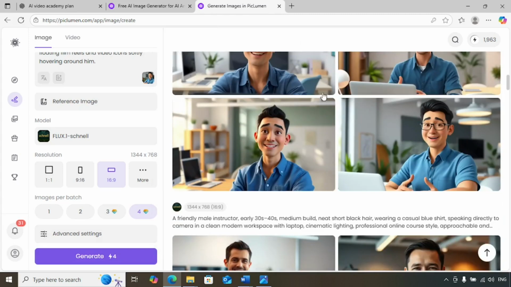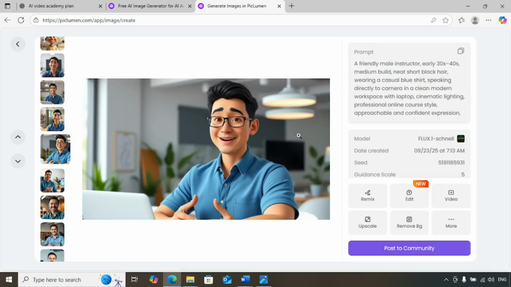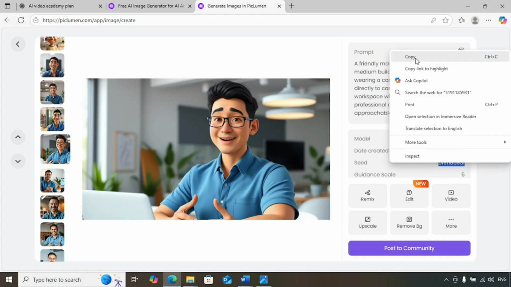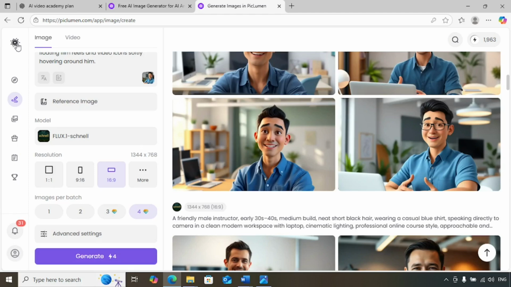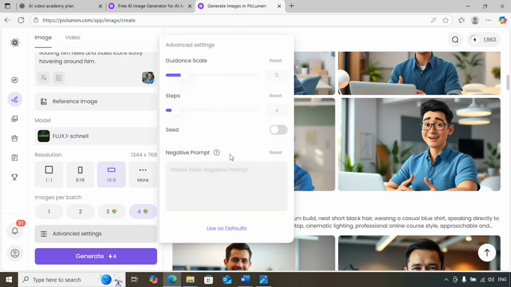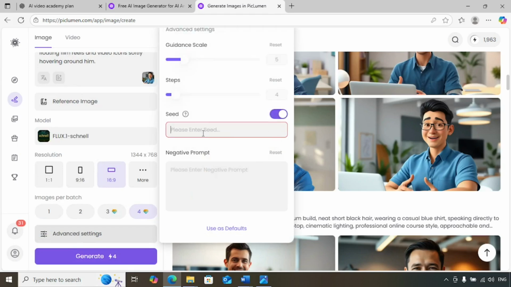And what I'm going to do is click on this image that we have created in Piclumen, and you see an option called seed. You can also copy this seed here. Copy the seed and go to advanced settings, enable seed, and paste the seed here.